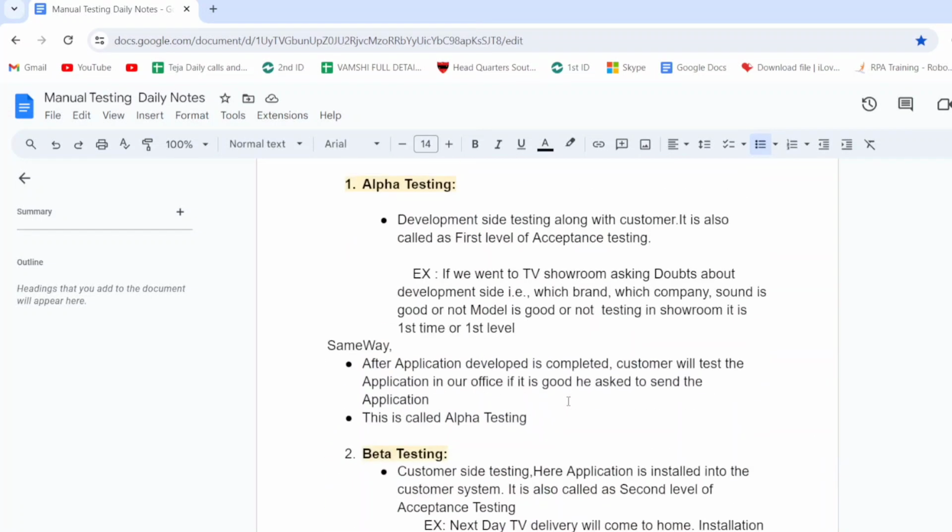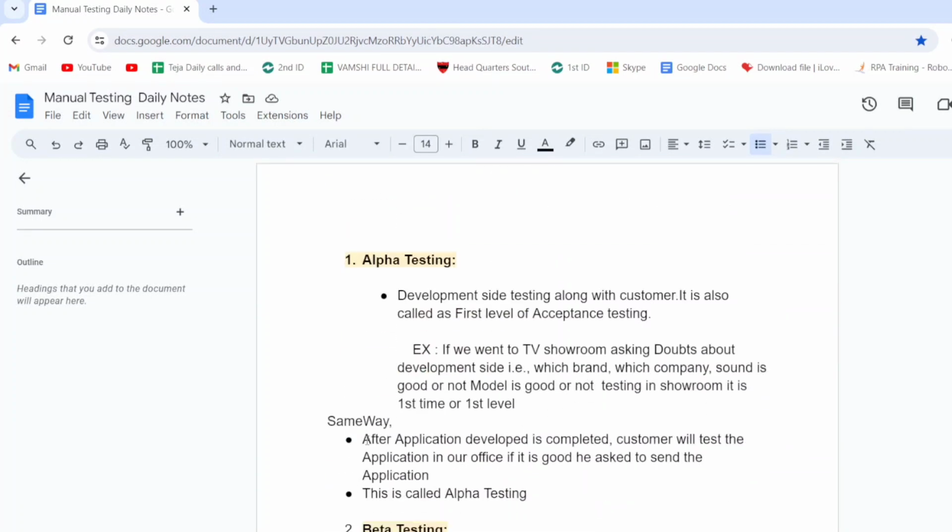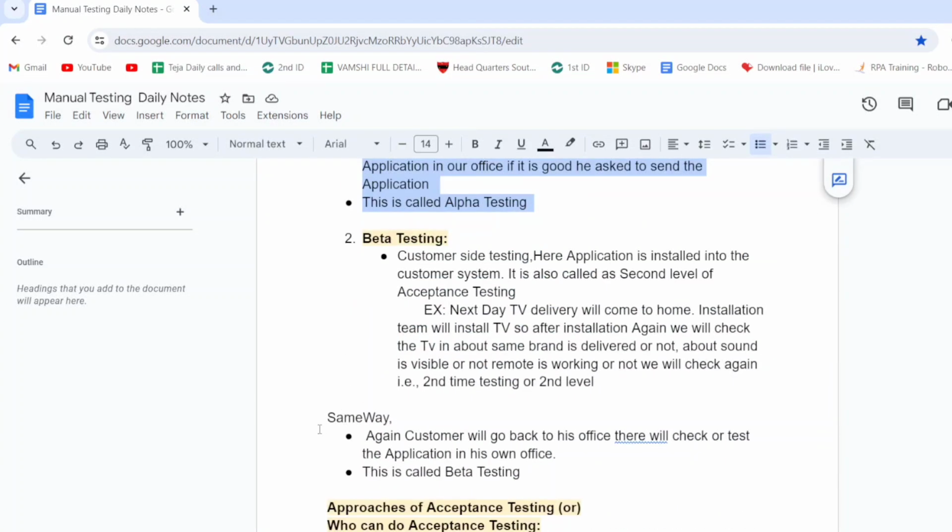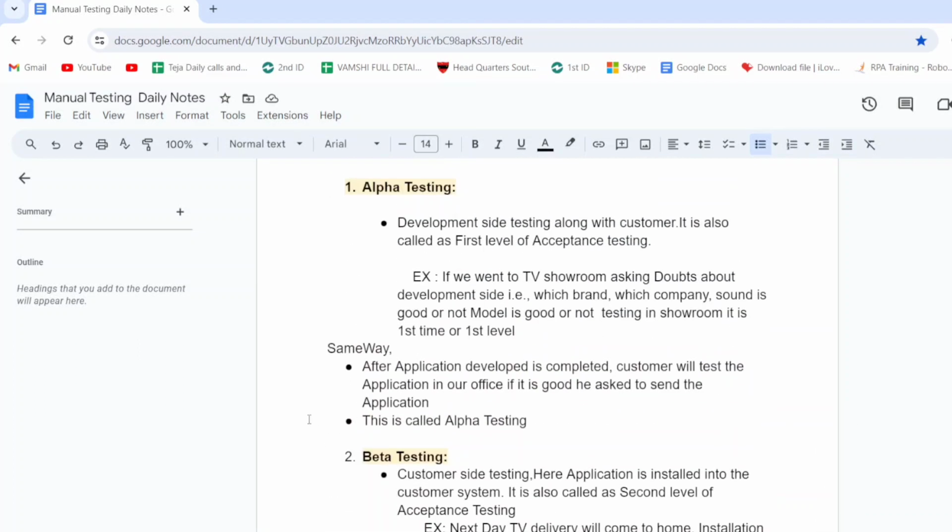So what is alpha testing? After application development is completed, the customer will test the application in the software company. That is called alpha testing. The next day, the customer goes back to his office and checks or tests the application in his own office. That is called beta testing. So it is called the second level of testing. I have given an example clearly.